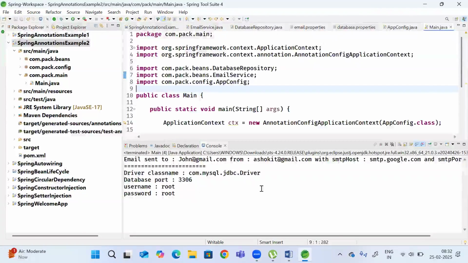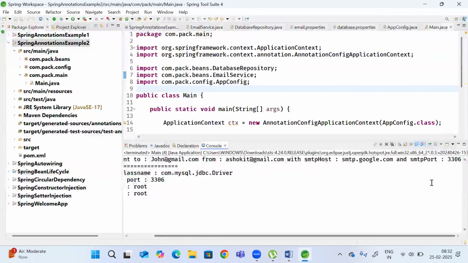Okay, observe it. Email sent to blah, blah, blah. But see the last port. Port is called how much here? 3306. But actually, what's the port I gave? 9761 in the first properties file. In the second properties file, what's the port I gave? 3306. But in both the places, what's the port I'm getting? 3306. Why?